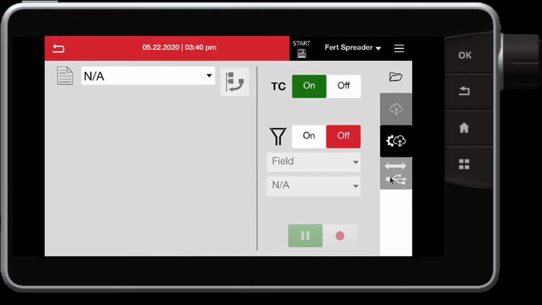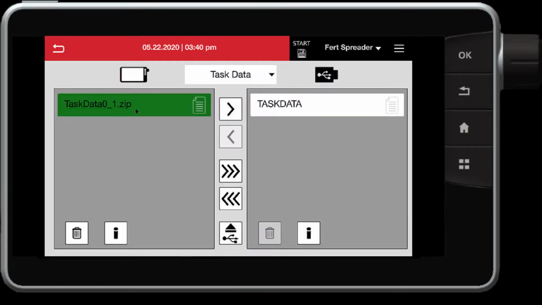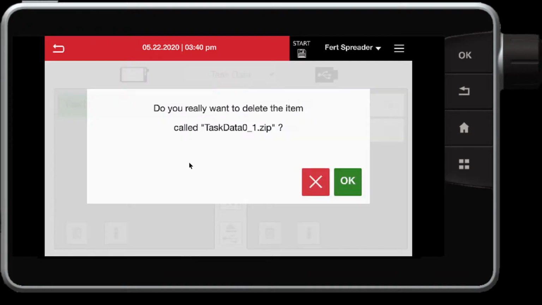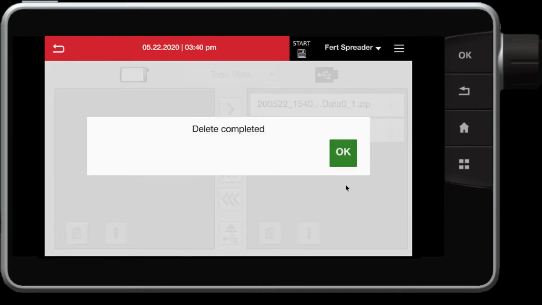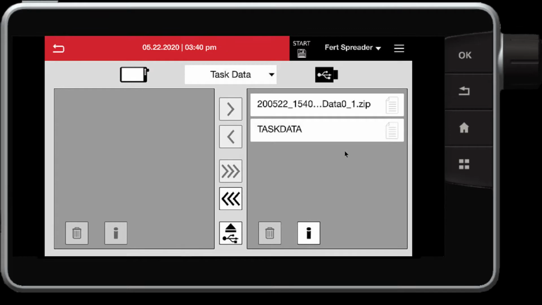So we go back to our USB data exchange. There that completed task is. We can transfer that to the stick. Now we are ready to view that with an FMIS. By the way, if you no longer need the task on the terminal, I recommend that you delete it to prevent excessive memory consumption. There we go.